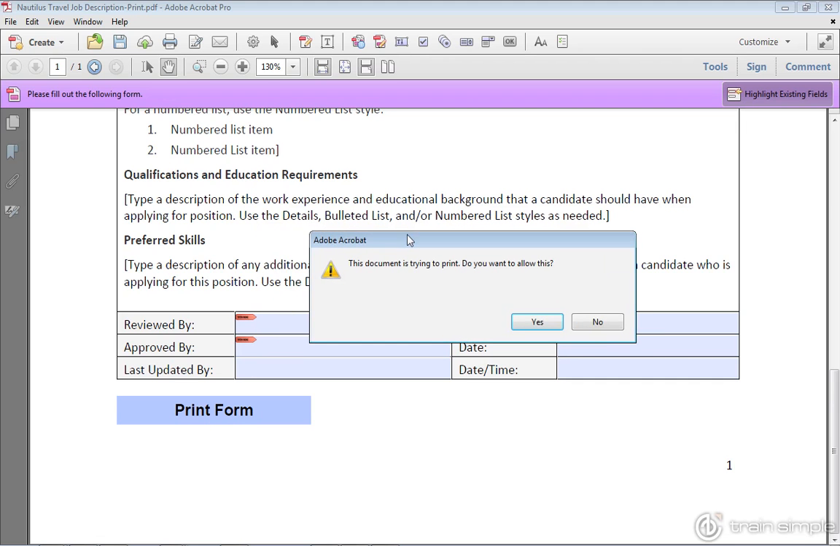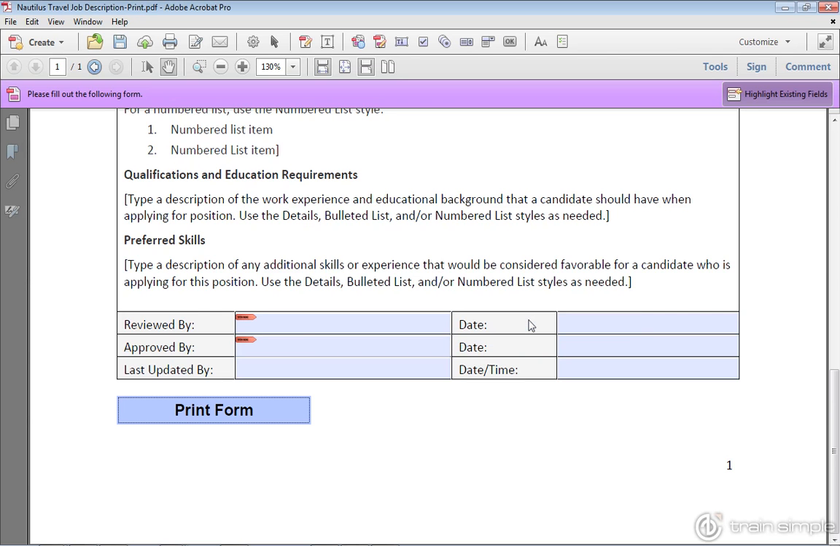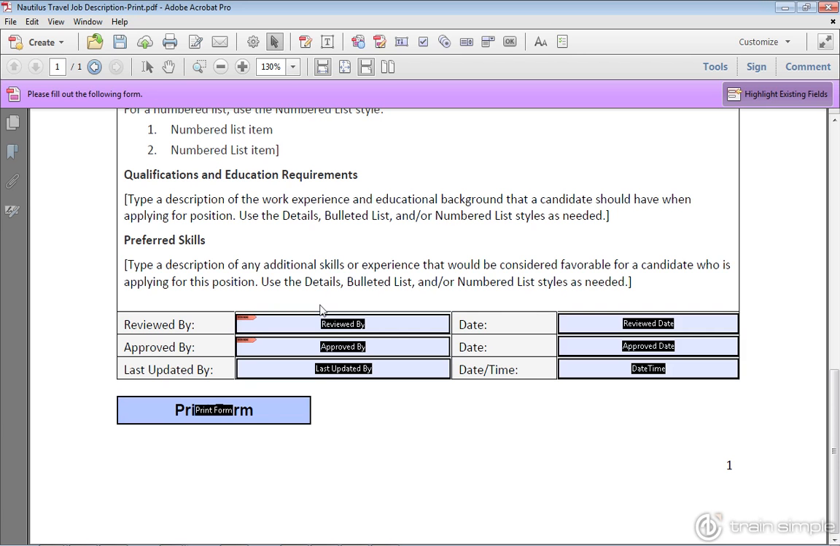I get a message that says this document is trying to print. Do you want to allow this? And I'll say yes. And this would automatically be sent to the printer and be printed. So I just printed the document. Now that isn't necessarily what I want for my specific user, but I want you to have the information so should you need to do those types of things, you know how to do it.